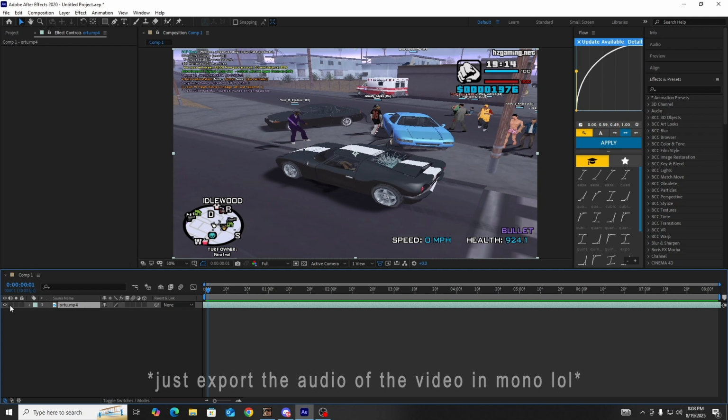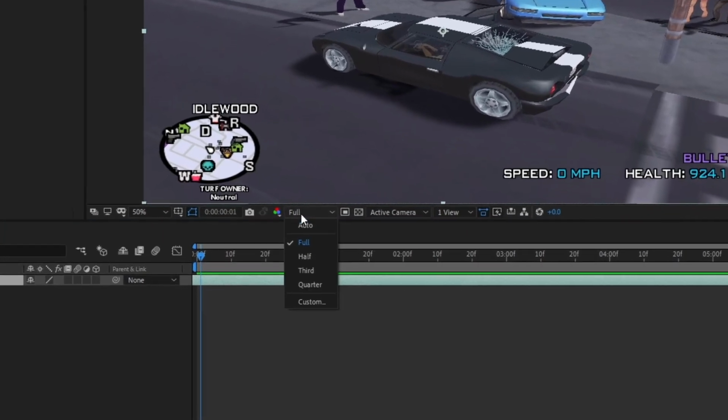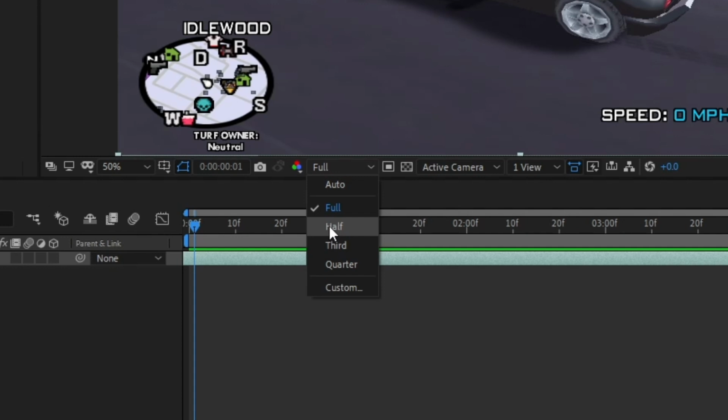It is often the issue, but if you're still having delay in your After Effects, then you must change the resolution from full to half, and if you're still having the delay, then you might want to change it to third or quarter.